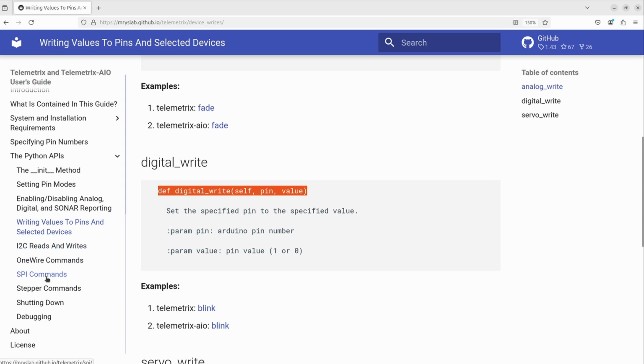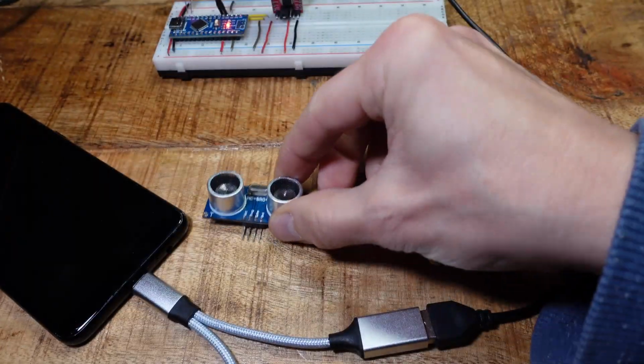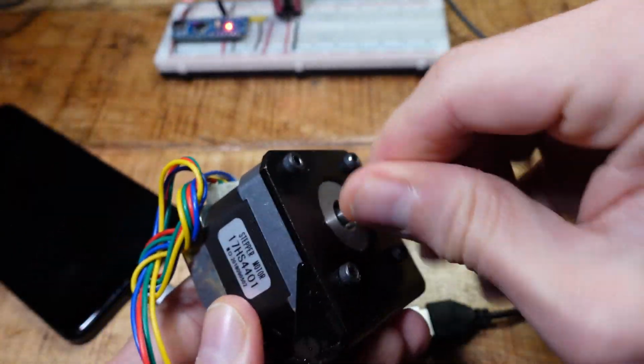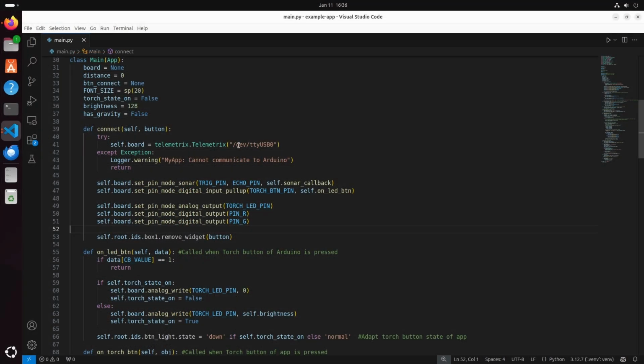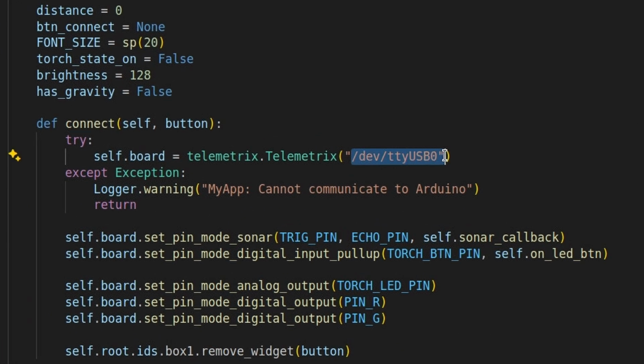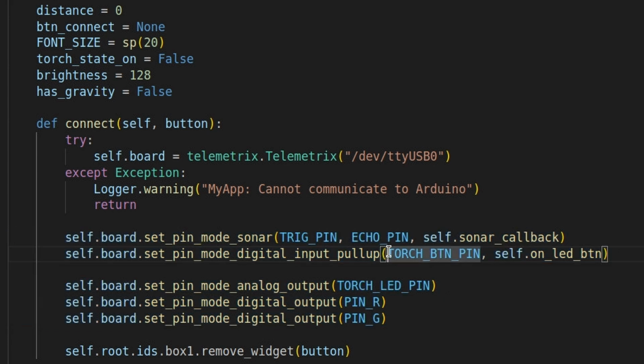And beyond that, Telemetrix also has methods for communicating over various serial protocols like I2C. It can even control our distance sensor and stepper motors. You can find the full feature list on its GitHub page. At initialization, Telemetrix requires the name of the serial port it will use to communicate with the microcontroller. Next, we need to set up the Arduino ports based on their intended functions, just like we would in an Arduino sketch. Input ports get a callback function as their second parameter.